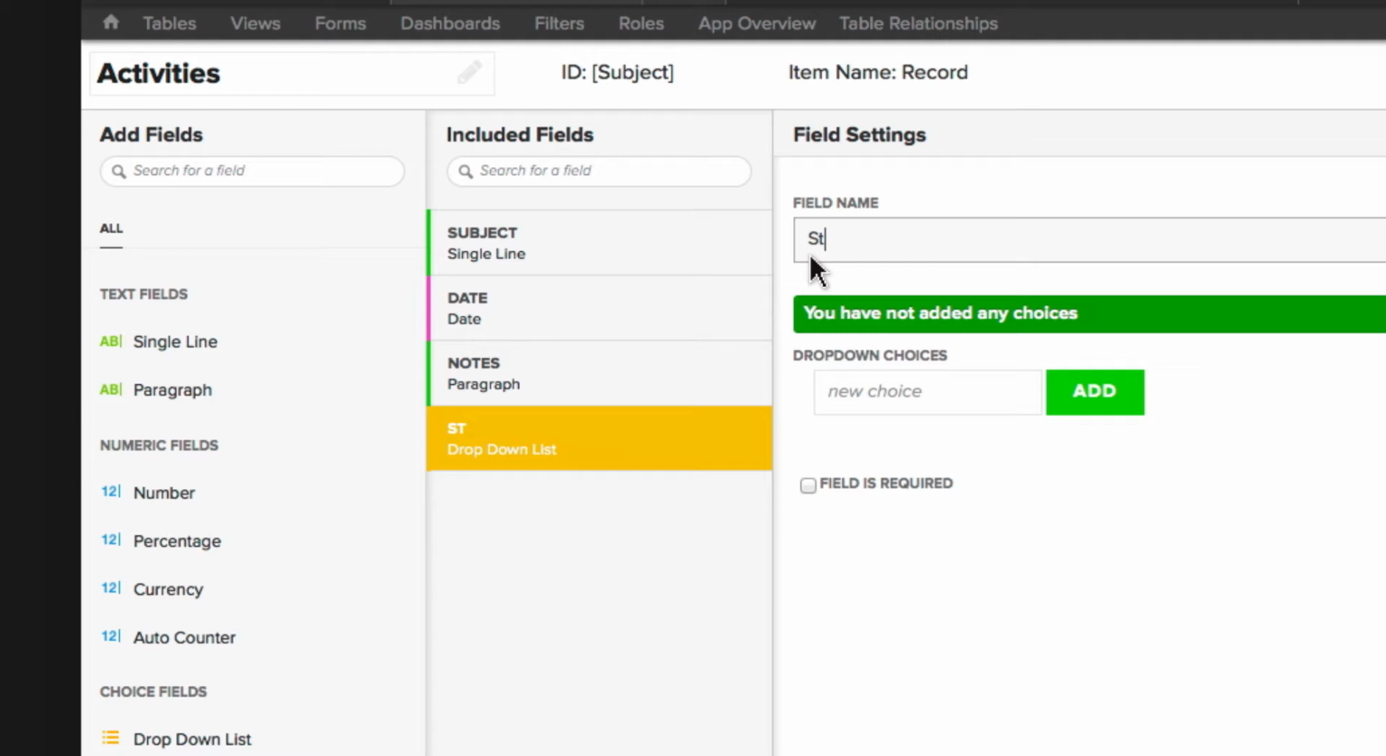I like to add a status field to my activities table because it allows me to essentially set reminders by marking something as not started. So I'm going to add two options, not started and completed, to my drop-down list here. Let's go ahead and add those.